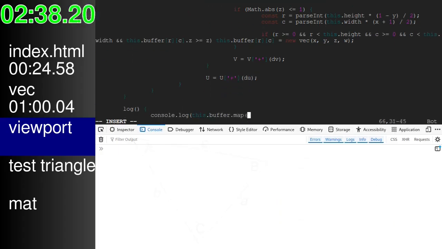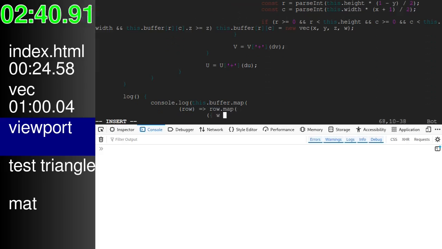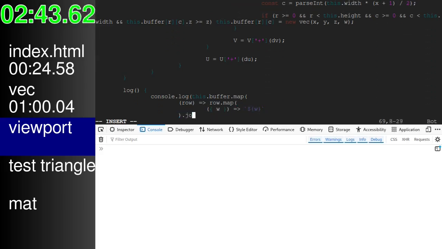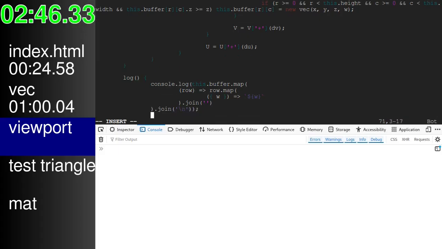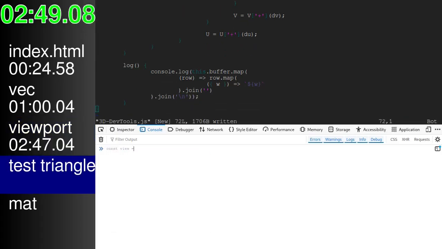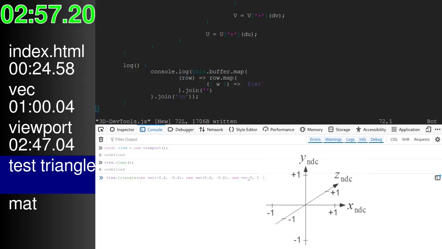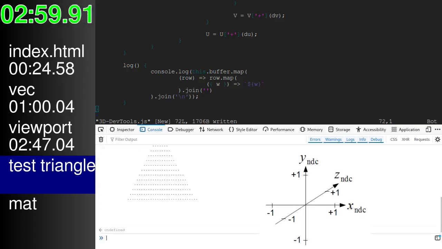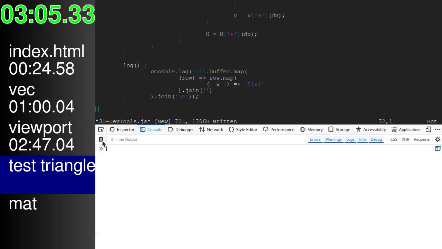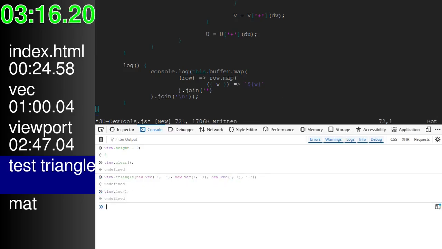Now, we'll work on displaying the buffer. Take each row, turn it into a line, and join it with new lines. It's time to draw some triangles. Remember, 0, 0 is in the center. We can also try reducing the height of the viewport. Generally, delta should be updated on resize. Anyways, let's try drawing a triangle from the bottom left corner to the top right corner.